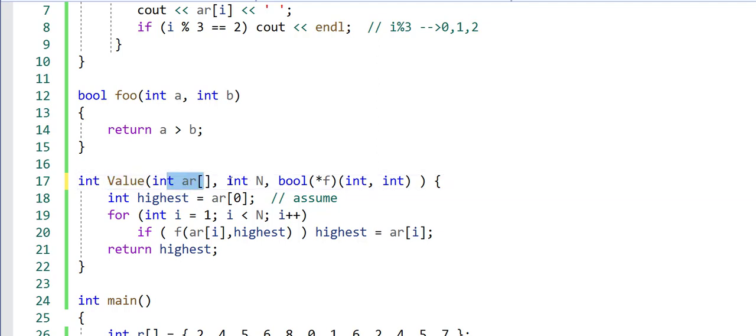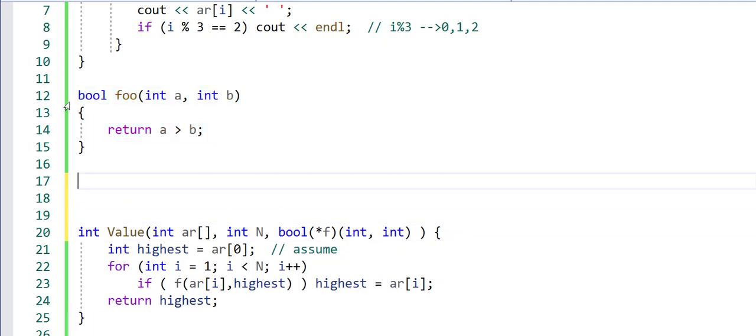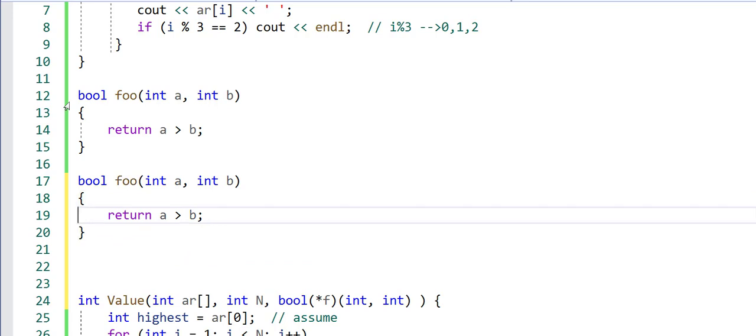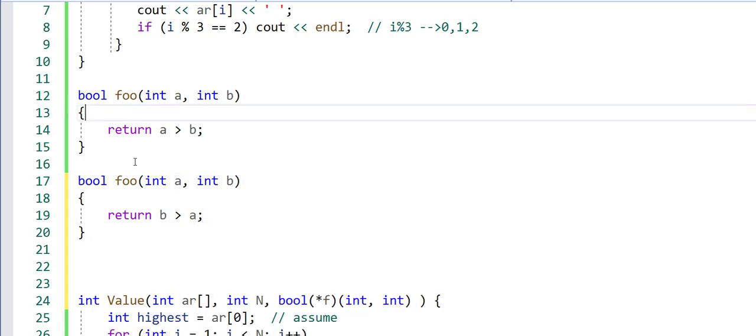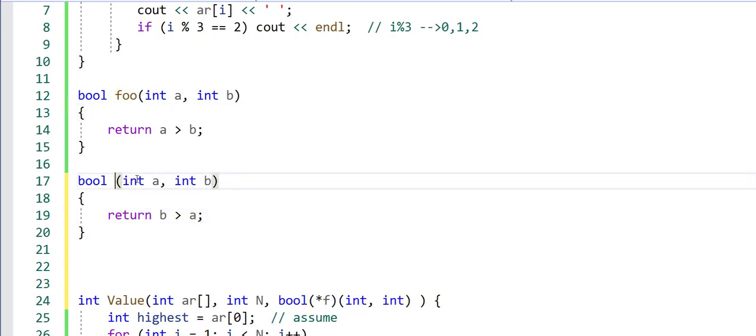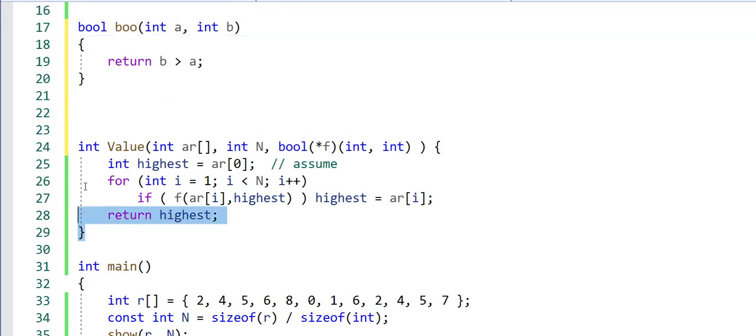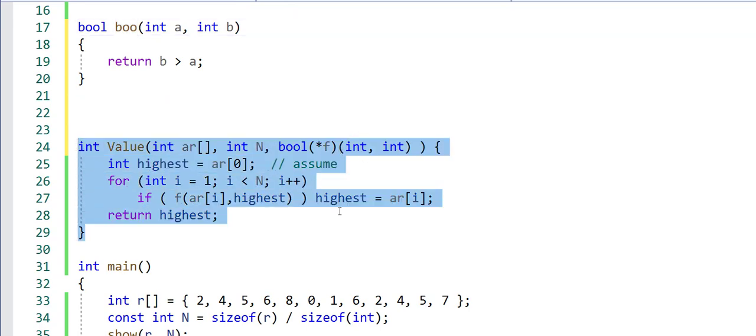You give me an array, tell me how big it is, give me a function, and I'll give you the value you want. If you want the high value, I'll give you the high value. If you want the low value, I will give you the low value. You just have to tell me what you want, how to do it. So I'll put B here and A there. Oops, A. And change this to boo. So now I have foo and boo. This function really doesn't care what it gets. Just give it something that matches.